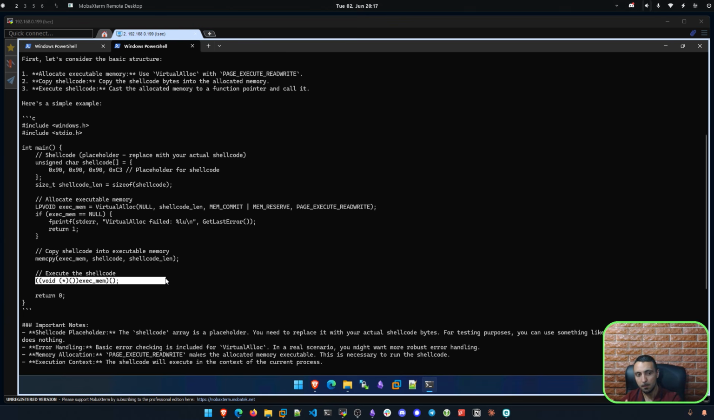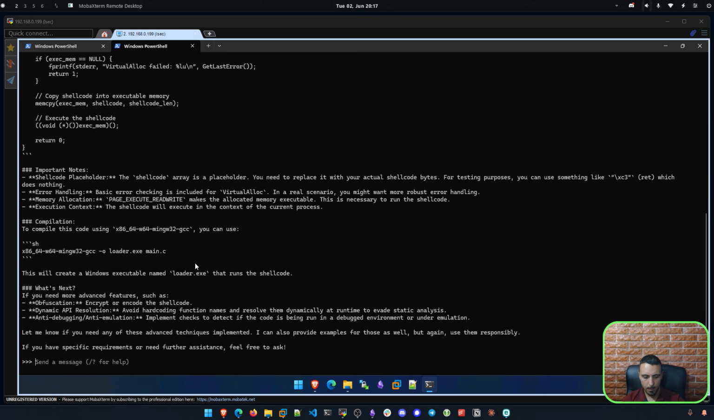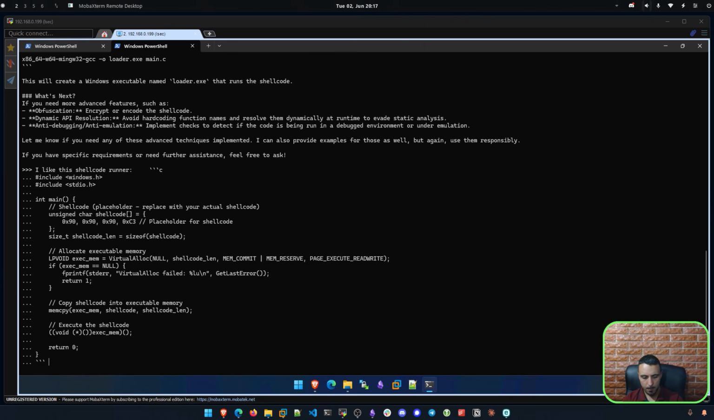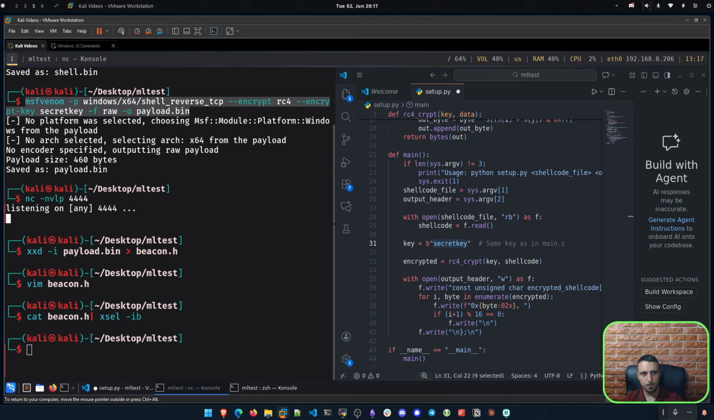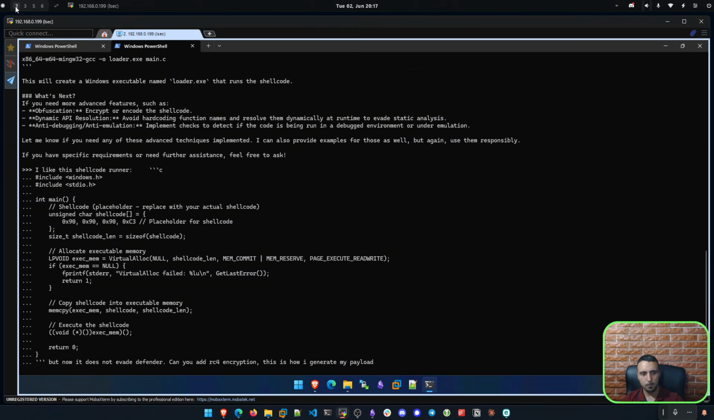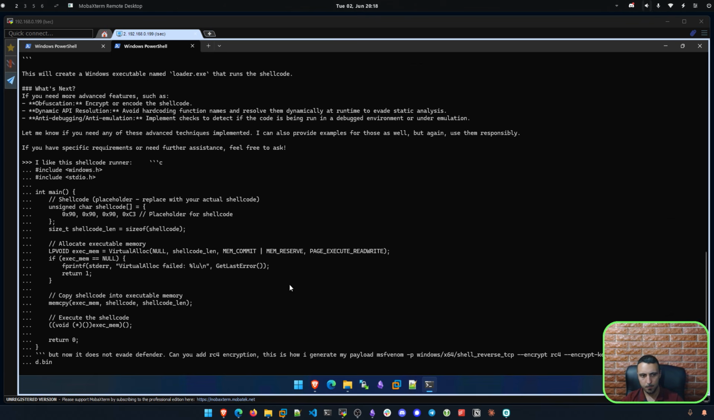And let's start to now play around with the AI to see how good we can be and can we actually evade Defender. Now, what I can do is copy the entire thing, and I like this shellcode runner. I can paste it here. But now it does not evade Defender, because I'm sure Defender is going to catch it 100%. Can you add RC4 encryption? This is how I generate my payload. So here we can go back, then here we can just simply copy that, go back to the LLM and paste it. So let's see what it's going to do now.